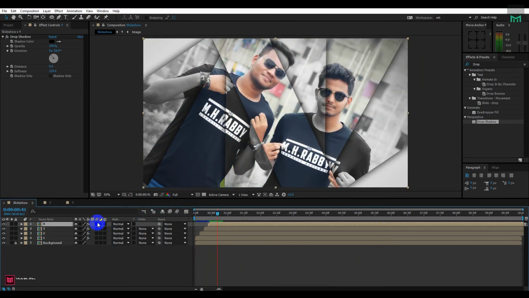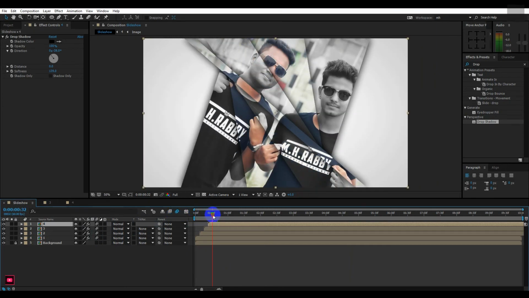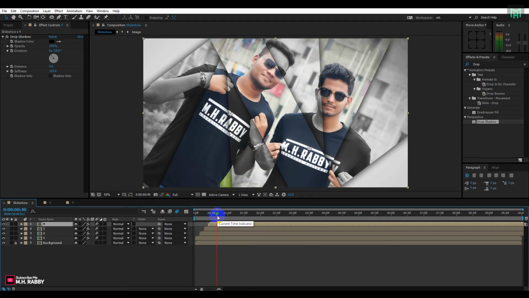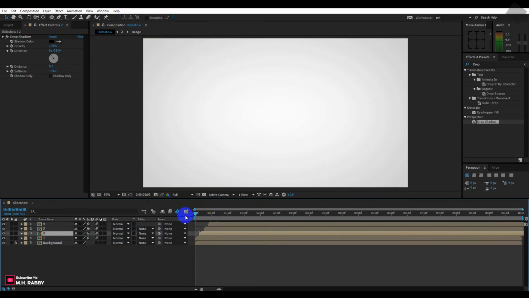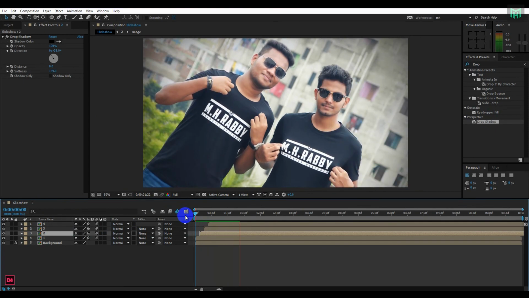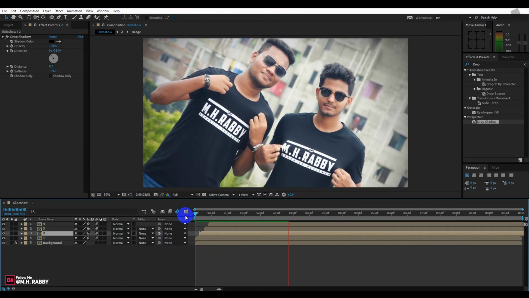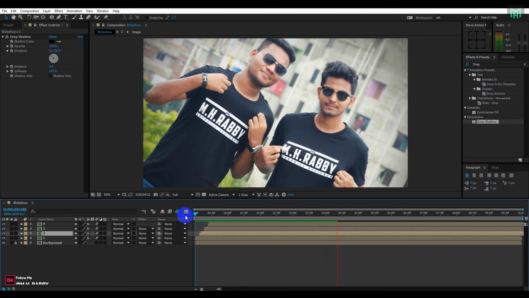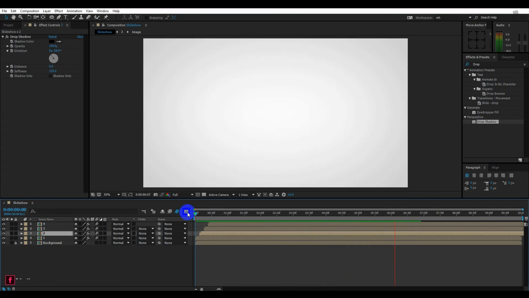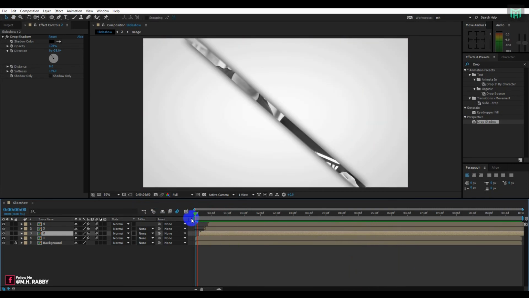Now check motion blur for all the layers, then activate it from the top of the timeline. Use these steps again and again to make more slideshow animation.